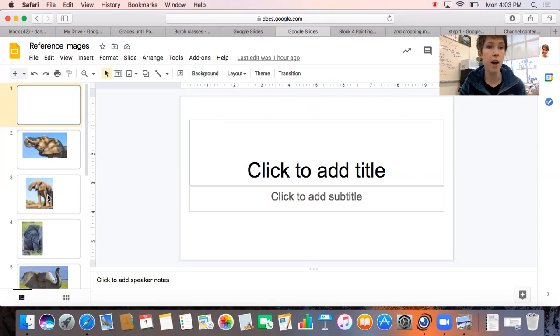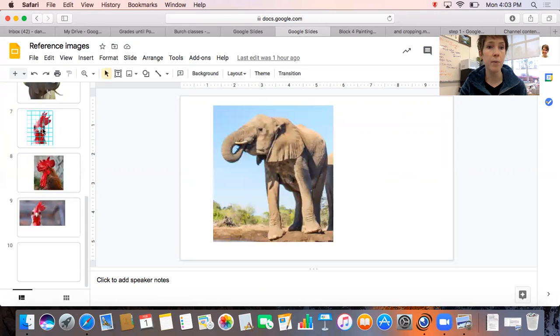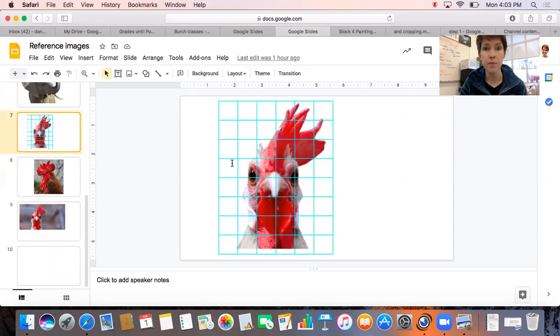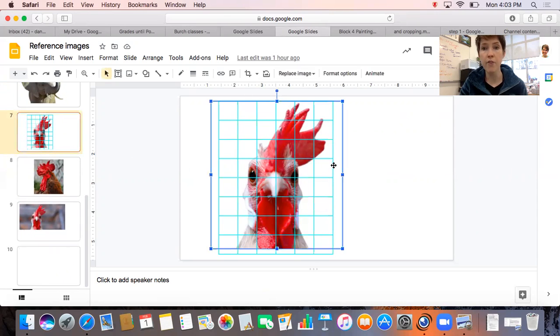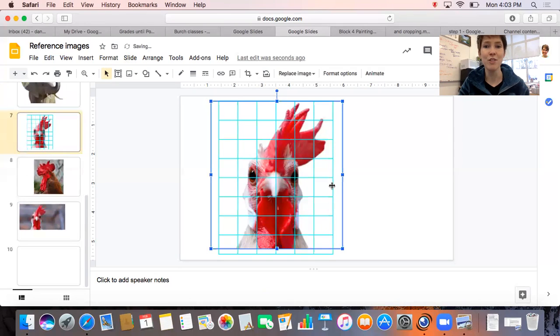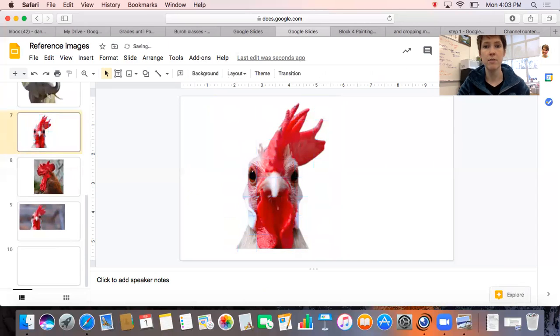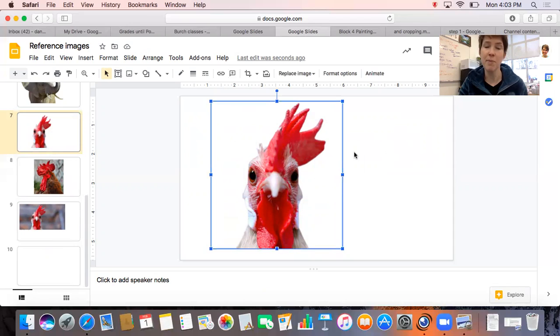So as you can see, I've got all of my reference images here. I'm going to scroll down because the one that I'm going to use is the rooster. I've already got my grid on there from when I was doing some sketching, but what I'm going to do is go ahead and delete that grid. Not the rooster. Delete the grid.